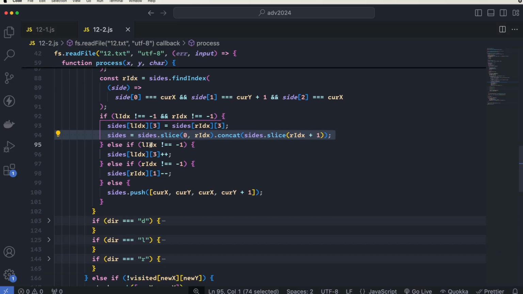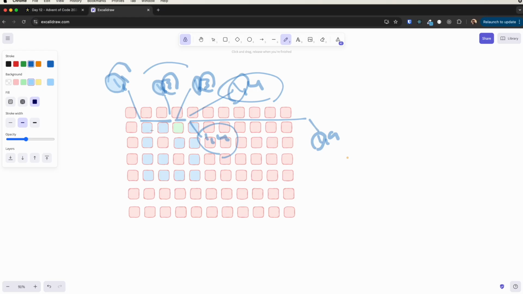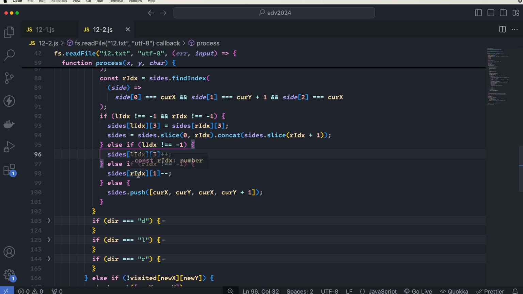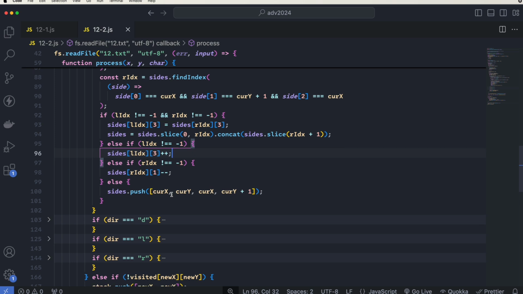If we only find left, we just add 1 to the Y. So if only it was this, we would go from here to here. And if we only found right, we would just move this value to the left. That one is done here. Otherwise, if it's not found, we just push this line to the regions.